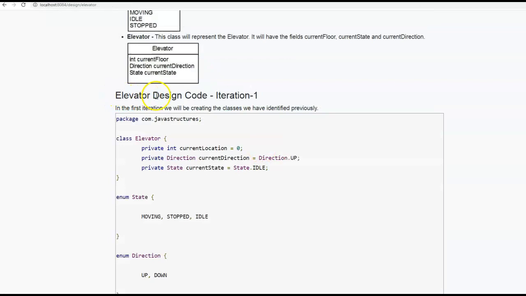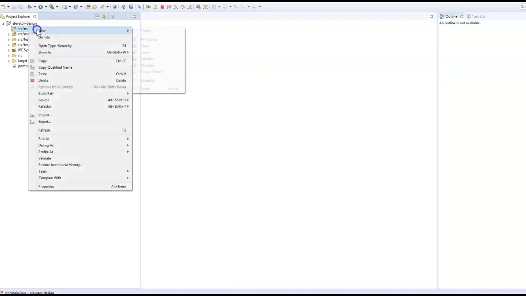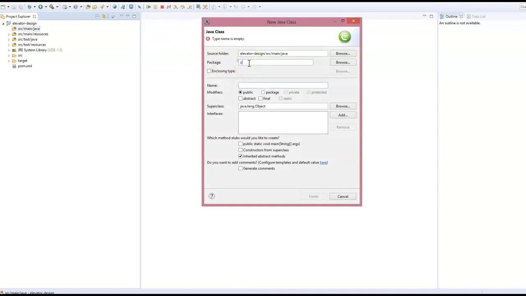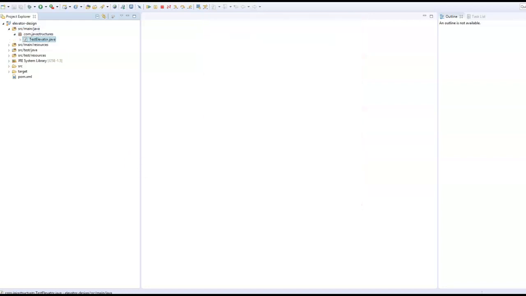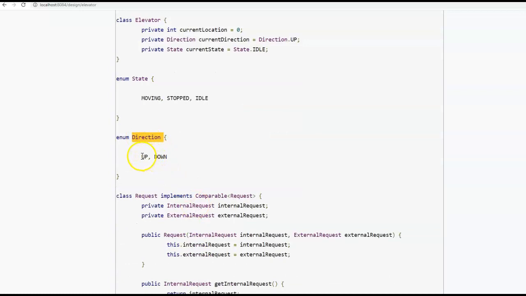Next we'll be implementing the elevator design code. This will be the first iteration, and here we'll be creating the classes that we had identified previously. These were all the classes that we had identified previously. First is the enum named Direction. So go to Eclipse and create a new class. Package will be com.java structures, and the name of the class, we'll just keep it as TestElevator. So this is the enum Direction that we'll be creating. It will have two fields, UP and DOWN. So copy this.